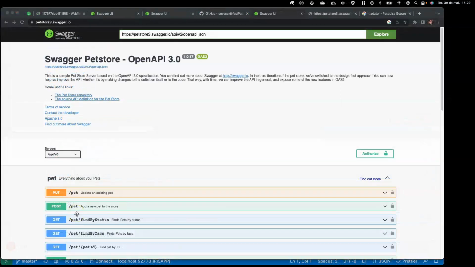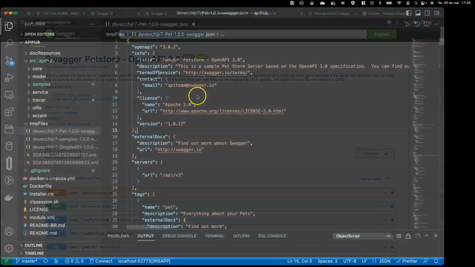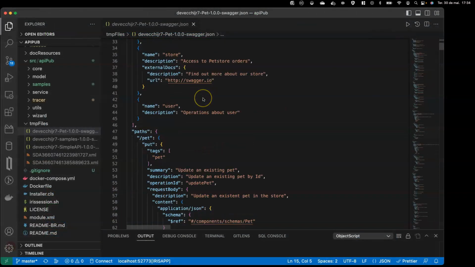Another important API Pub feature is the ability to import an OpenAPI specification file. This is what we call API first or spec first, which consists of someone designing the API even before its implementation. Let's download this JSON file. With the file already downloaded, we need to open the wizard again.